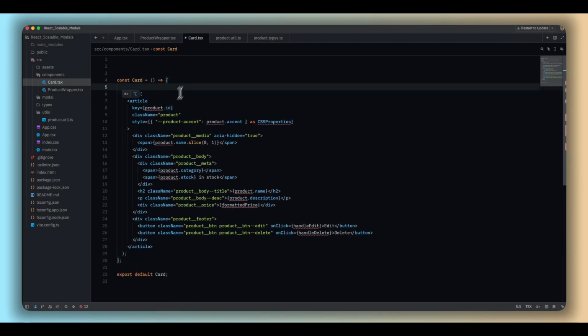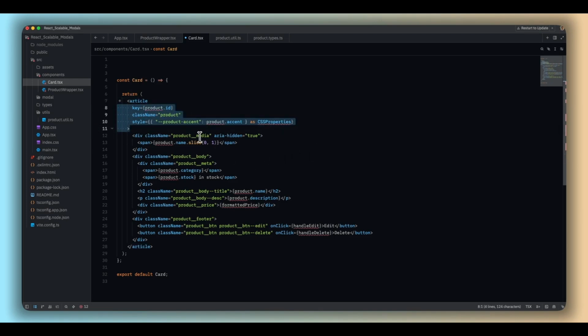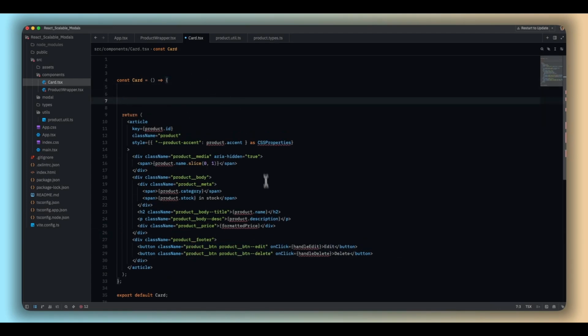Basically we'll be using the article HTML tag. We could use the div as well, but I'm just trying to be more aligned with semantic HTML. So it's just a wrapper, and we have a product media, and the body, where we'll have the category and the stock, the title, description, price, and the footer. We have two buttons. One is the edit button and one is the delete button, right? So let's also add the functions of this edit and delete button.